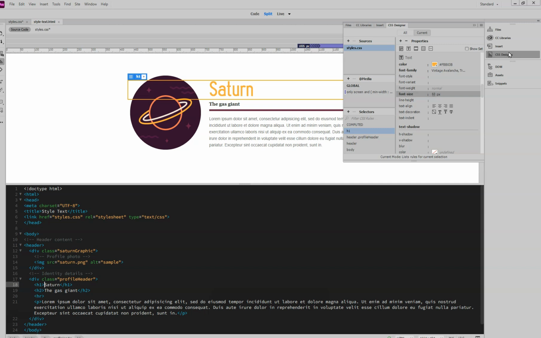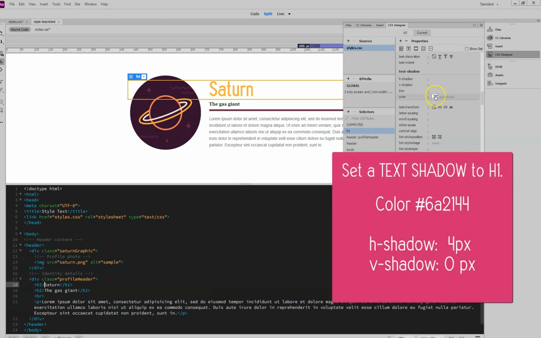So the 3 changes I've made is I've changed the color, the font family, and I've made this font size 60. Now let's add some other details. I want to add a text shadow. First, I'm going to check my color, my eyedropper, and I'm going to put this in this medium magenta color. And now I need to do my horizontal and vertical shadow.